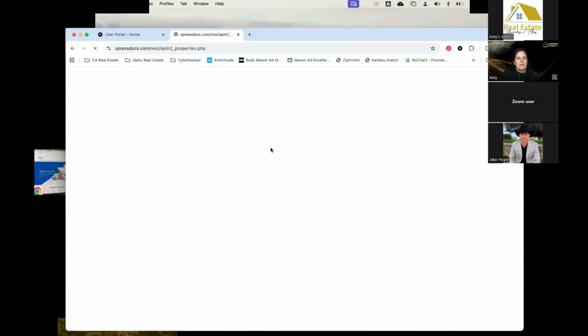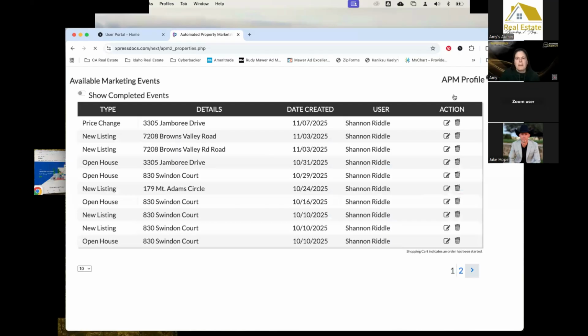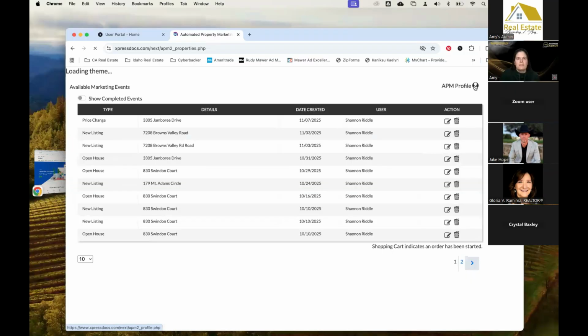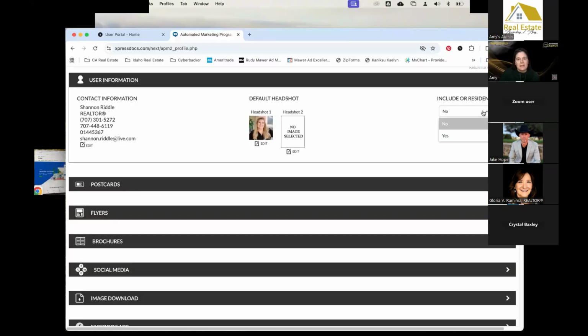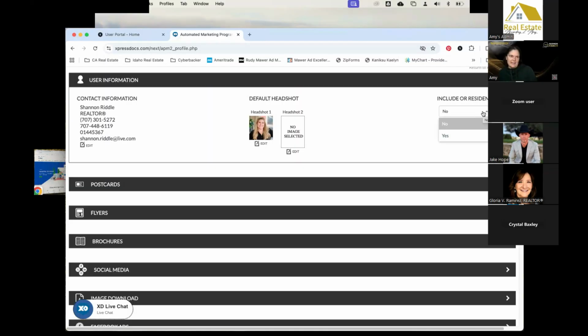So here's your marketing events. Here's your APM profile. That's where you would want to go. So I'm going to click on the little profile under APM profile. Here's where you can set up all the details for this. This is where you put in your contact information. You can put in your headshot. If you're going to mail stuff out, it can include "or resident." What that means is if it's going to mail something to selected houses, it's going to put like John Smith or Resident on there, so it's not just directed. You can decide how you want that set up.